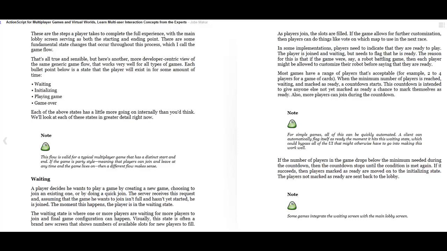There are certain fundamental changes that occur throughout the process of a player entering your game world, being in a lobby system, finding and deciding about a game, joining it, playing it, and finishing it. So the kinds of states that your game would have to go through are essentially four major states: the waiting state, initialization, the gameplay, and a game over.